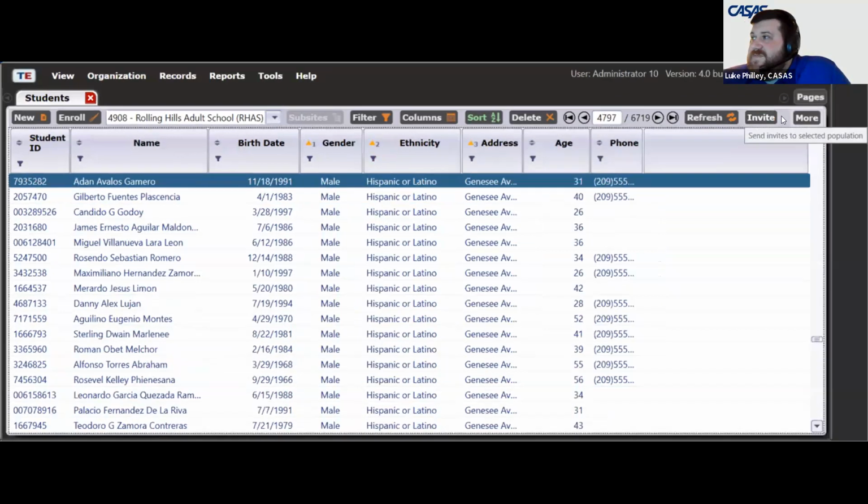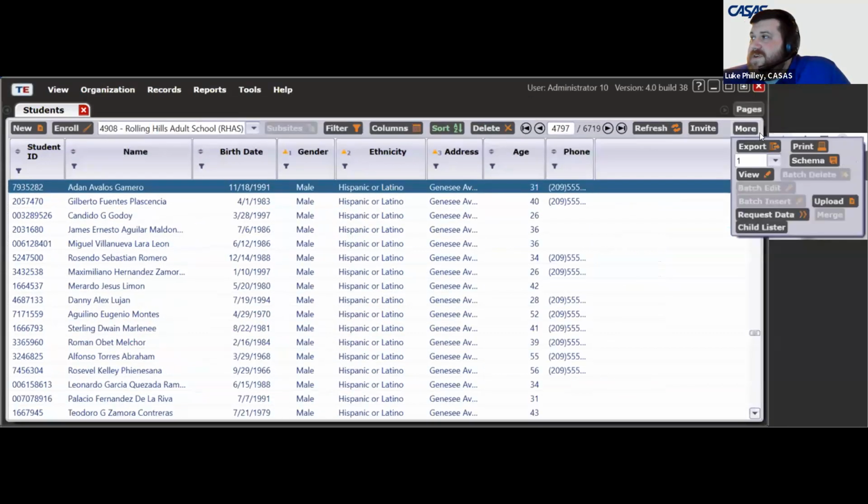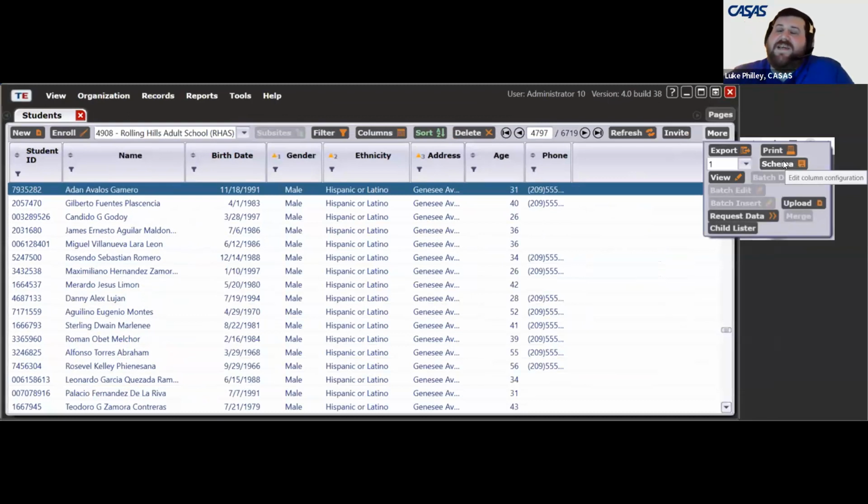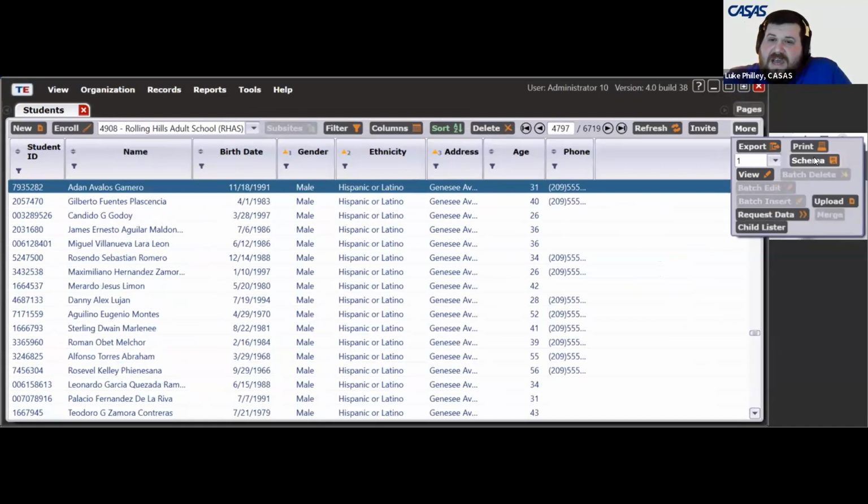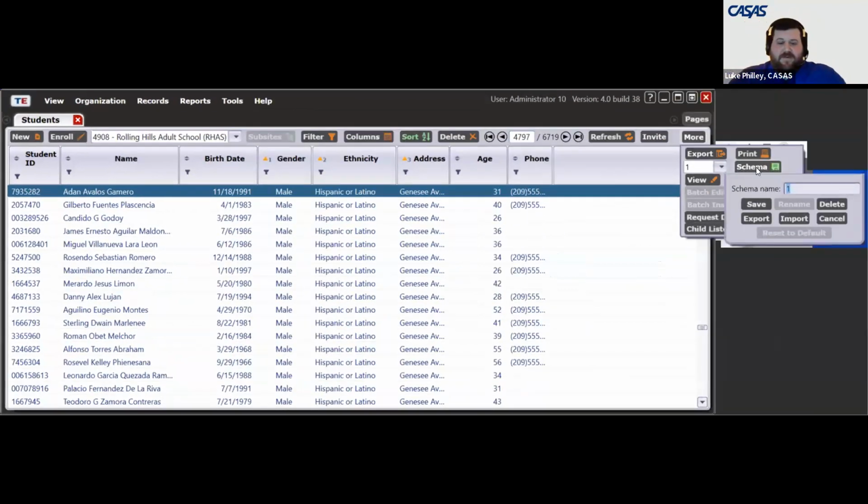You can refresh, you can invite. If you click more, you can export. I'm trying to get the schema. So the question is, if you set up your columns perfectly, if you set up your sort perfectly, how can you save it? What you can do is click more and go to schema. If you click schema, you can now say, perfect setup, right? And you can save it. So you can then save it.